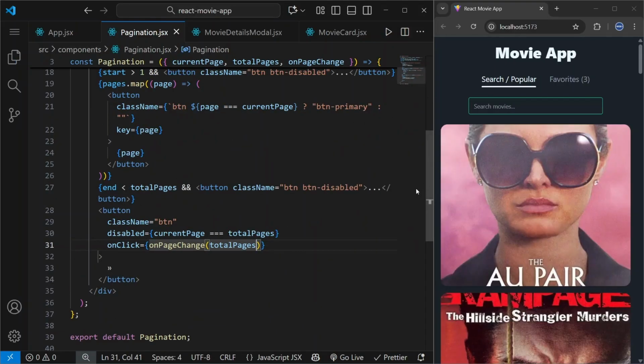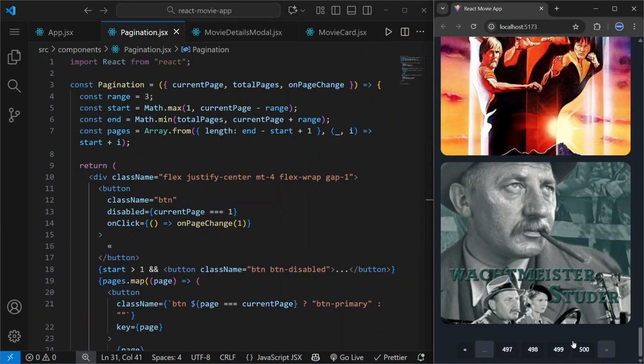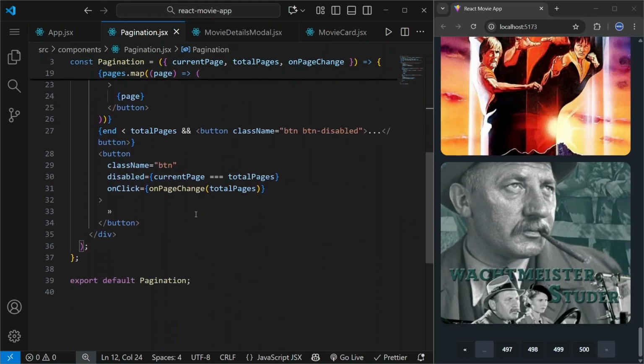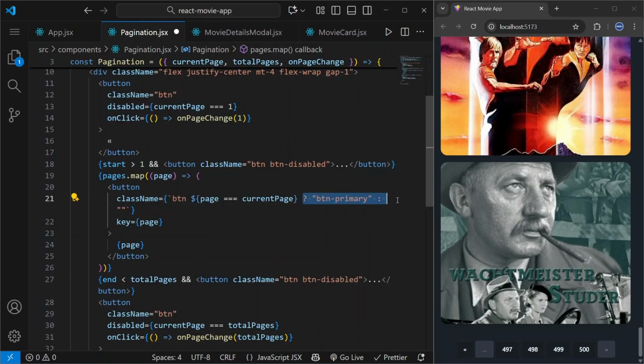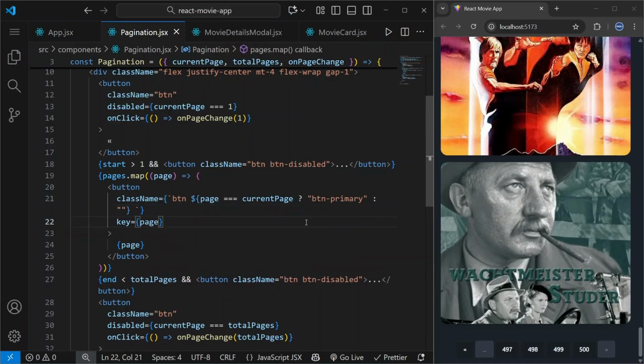And looks like we are on the last page or something. So let's go to the bottom. Yes, we are on the last page. Well, it is because again here I forgot to use this callback function. Okay. And then here I also forgot to put it here. Okay, so let's save it.